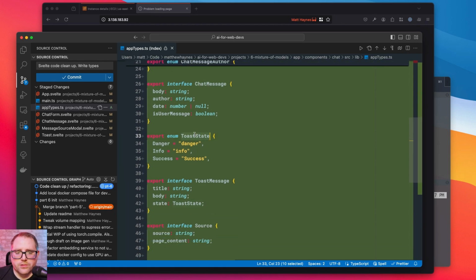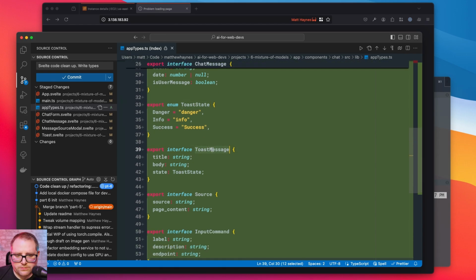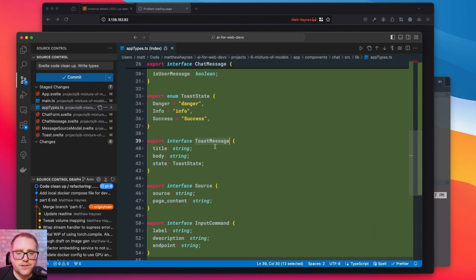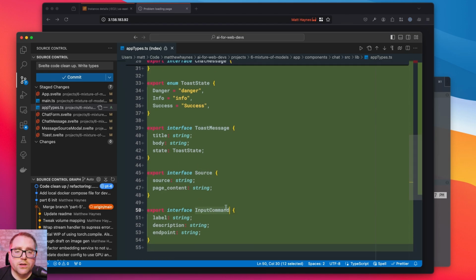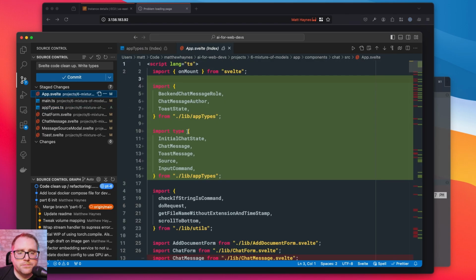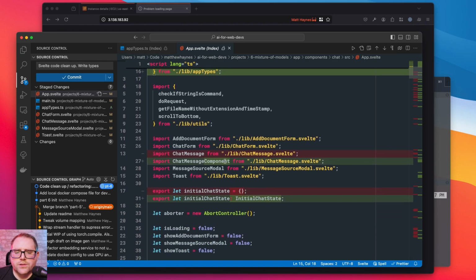We've got our enum for the toast states that we're working with. Enum for the toast message structure. Interface for the toast message structure. Interface for the citation and source, and interface for our input commands, our slash commands. And what that allows us to do is in our app code, you can see we're going to import the enums and then import the types, and then we'll reference those. Also, there's a naming conflict, so we'll call chat message.svelte the chat message component.